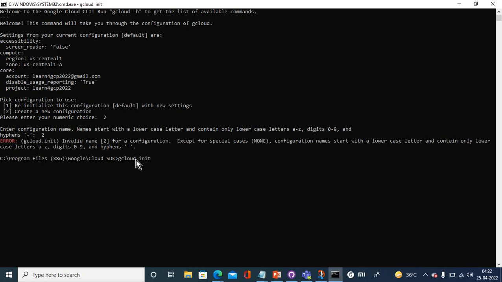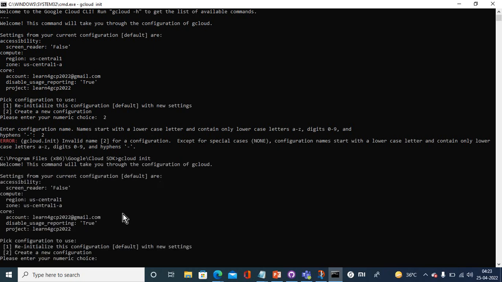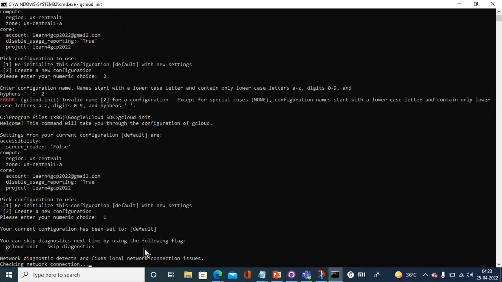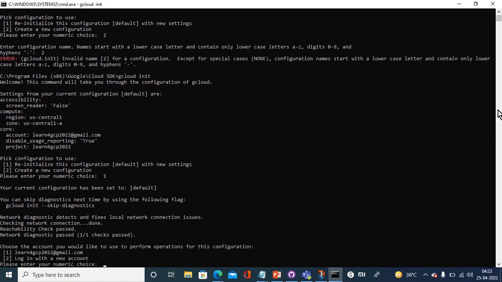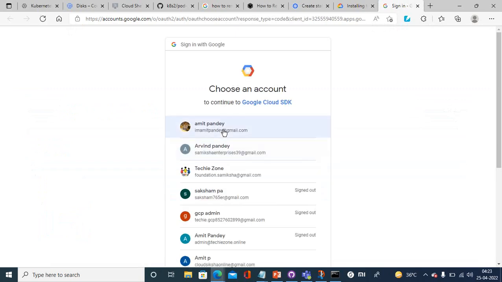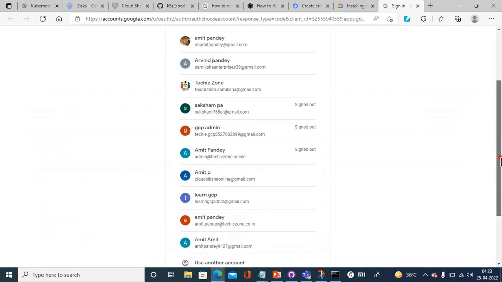gcloud init, and it will get connected. Create a new configuration or use an existing one. It will check it with this. I'm clicking for 2, and it will ask which account you want to connect.